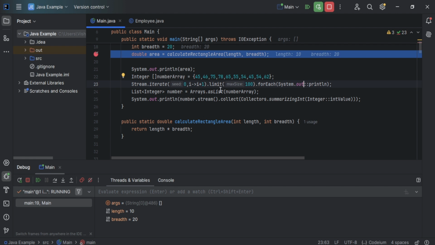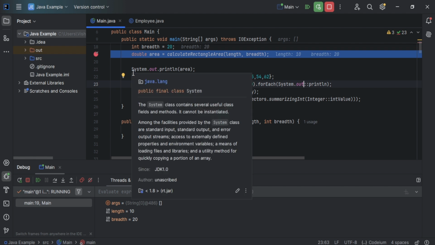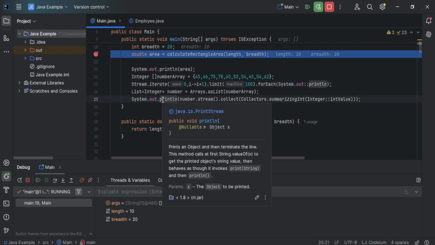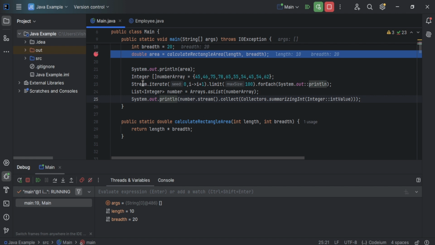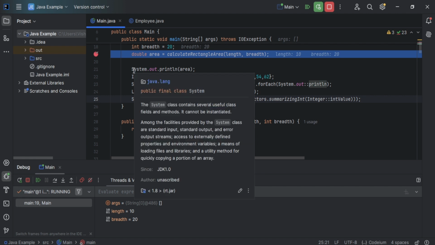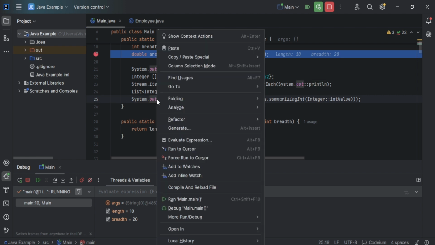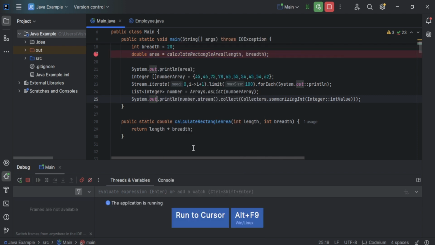Now let's say I don't have to do anything with this method, calculate rectangle area, and the lines below it, where we are doing System.out.println. I just want to jump to this line and see the results, instead of wasting my time on these other methods and lines. So we just need to bring our cursor here, right click and click on run to cursor.